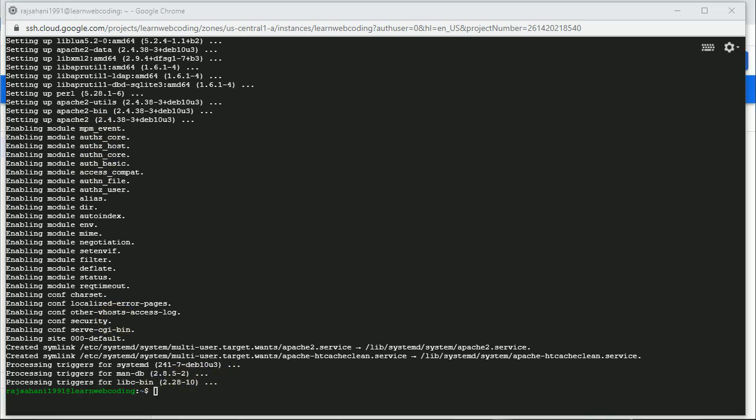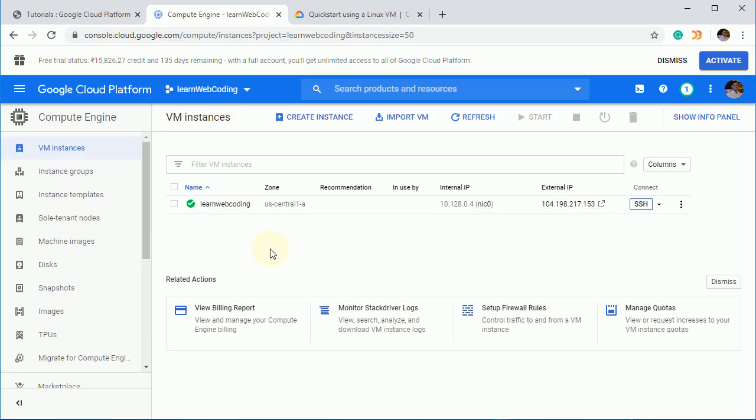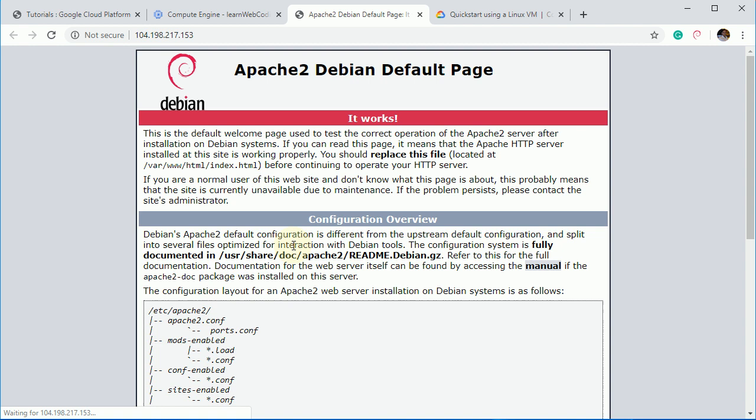Now if you go to your console, as we are seeing here, this is the external IP address. If you click again here, then it should run our Apache, right? And you can see this is the default page, and the default location is www.html, and here we have the index.html file. Now let's go and create our own file over there.